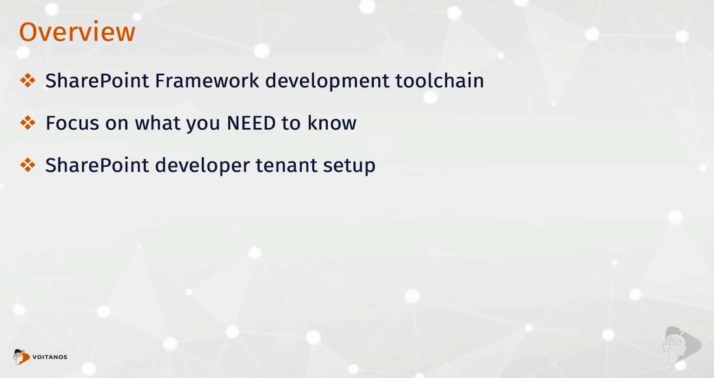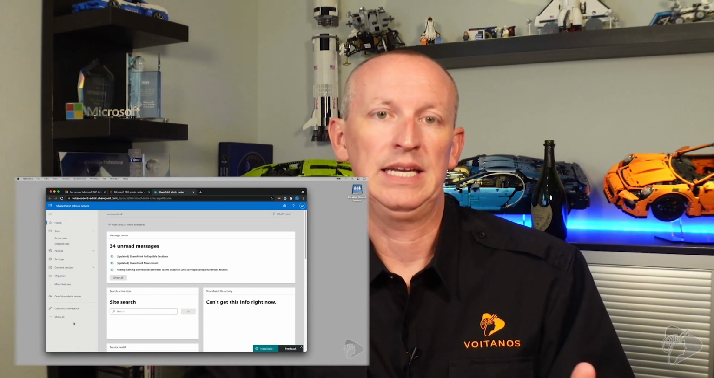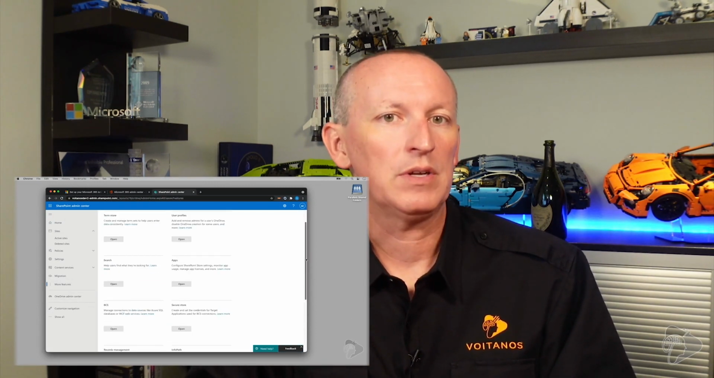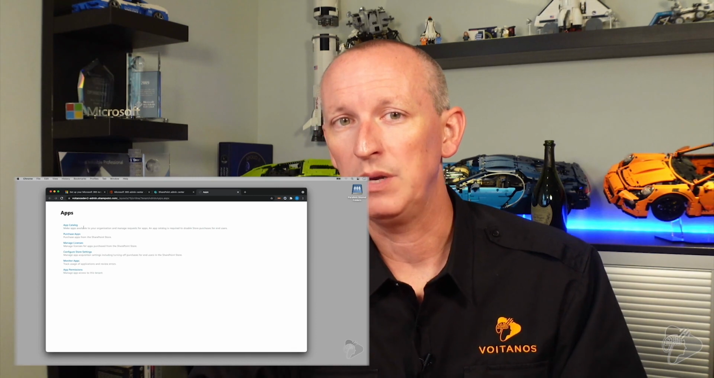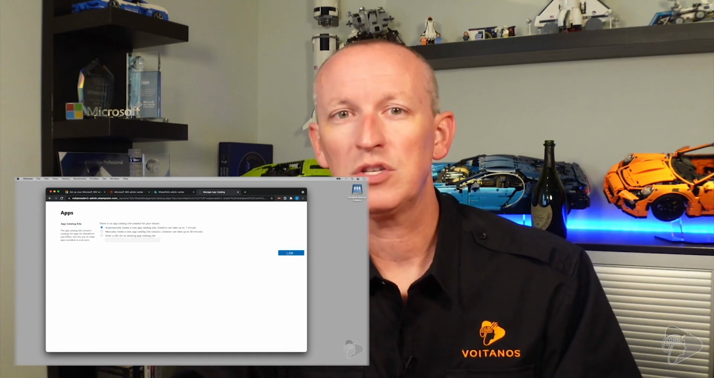Now, developing for the SharePoint Framework is going to require that you have two different things. First, you need a place to deploy and test your customizations. Just like traditional SharePoint development, you'll use SharePoint for this. Now, we're going to start by getting you set up with a SharePoint developer tenant in Microsoft 365 or using an existing tenant. While SharePoint Framework is supported in some on-premises SharePoint deployments, this course focuses just on SharePoint Online.